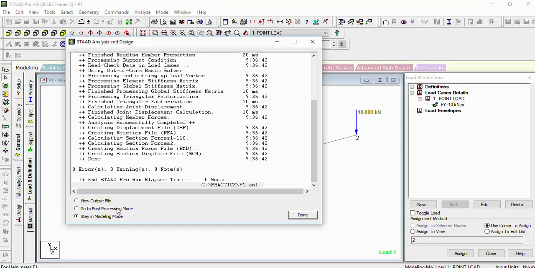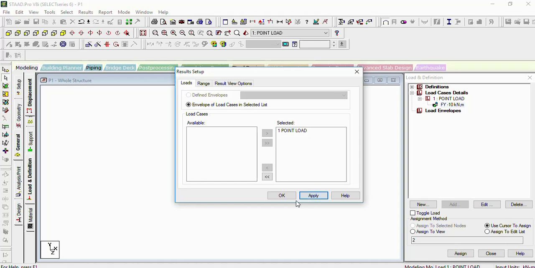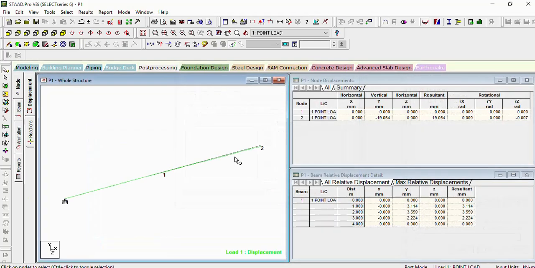To view the results, you need to go to post-processing mode. If you stay in modeling mode, it will help you only to understand how to create that particular model. It will not show you any results here. So for that reason, you need to go to post-processing mode. Basically, we have 3 phases: modeling, processing, and post-processing mode. Then, done. Apply. Okay. By default, it will show you the deflection. This green line indicates the deflection value.